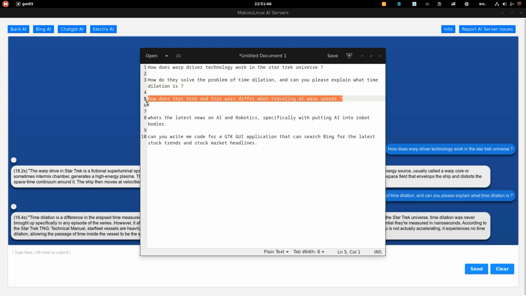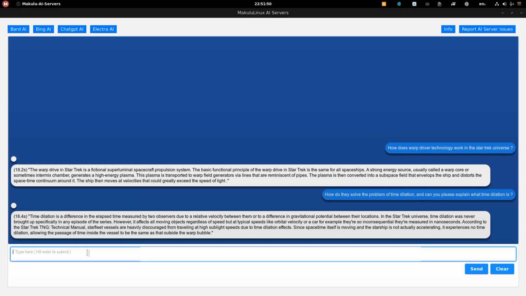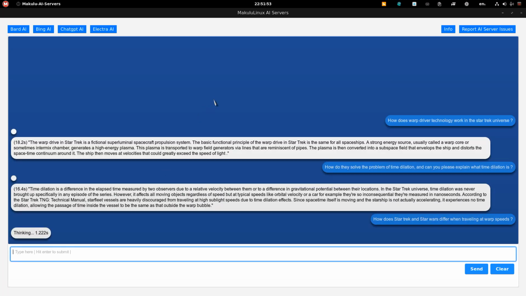Okay, so let's go: how does Star Trek and Star Wars differ when traveling at warp speed? So let's enter that one and see what that comes up with. Wow, these answers are pretty short, eh? Geez. I would have expected Bing to be a little longer than this, but I do understand that it's more an information bot than a chat bot, really.